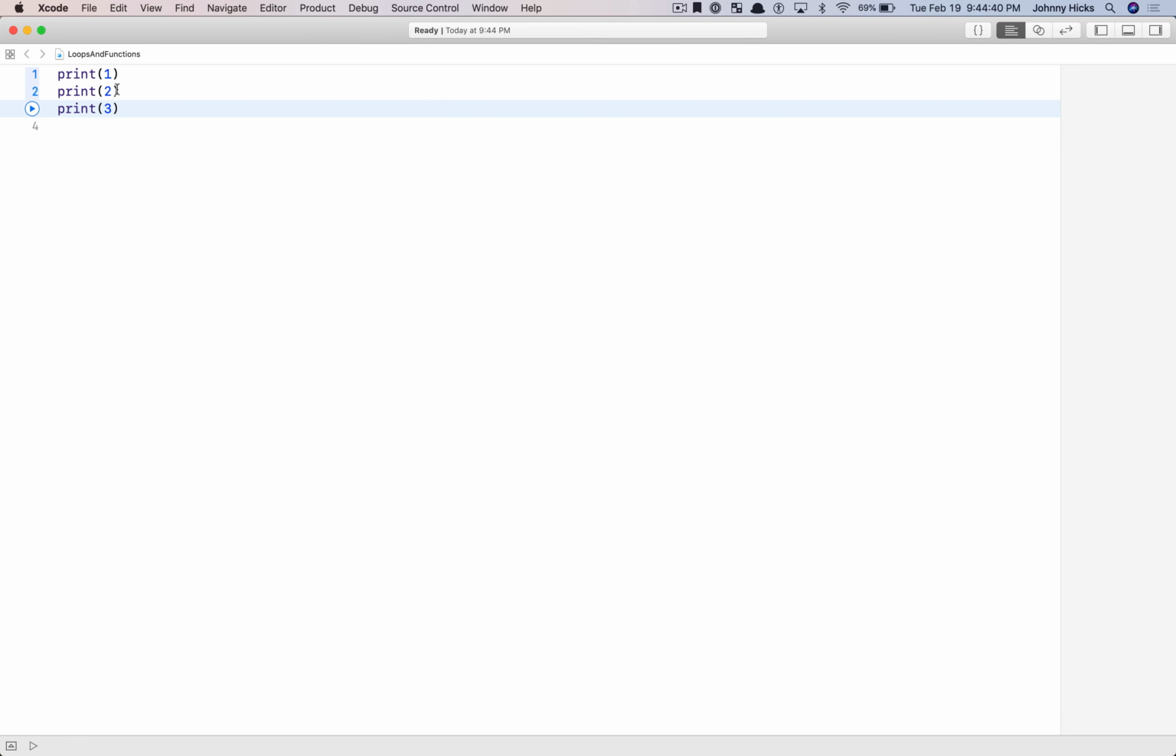Loops are an awesome programming tool that we have to be able to complete a task multiple times. Now, there are two primary loops that we are going to talk about today. The first is what we call a for loop, and a for loop is used to iterate through a list of things. So let me show you the basic structure of a for loop.